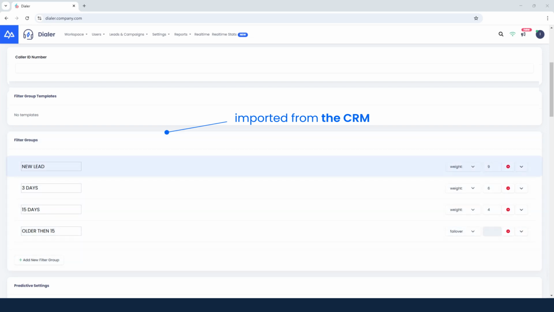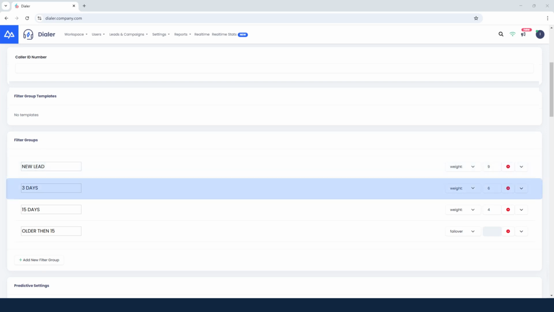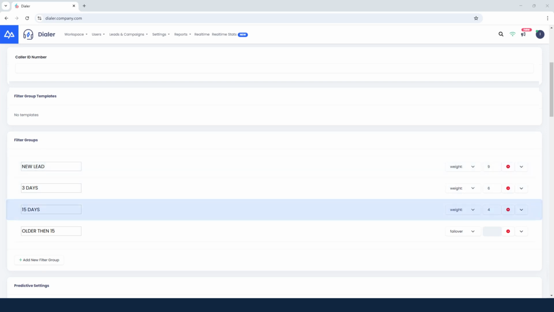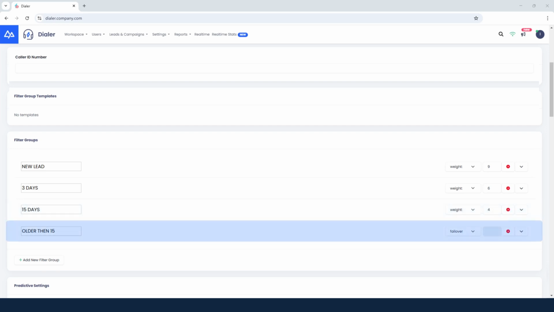For example, the first filter targets new leads. The second filter is for leads that aren't new, but registered in the last 3 days. The third filter covers leads registered in the last 15 days. The fourth filter targets leads that are older than 15 days.